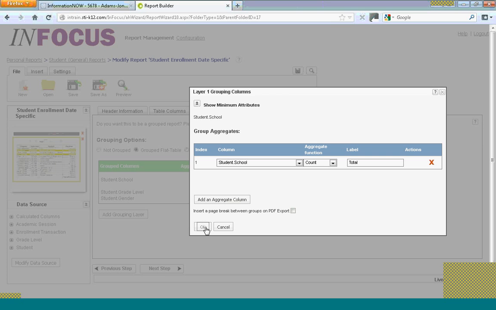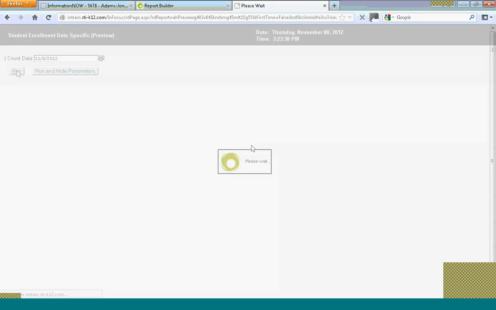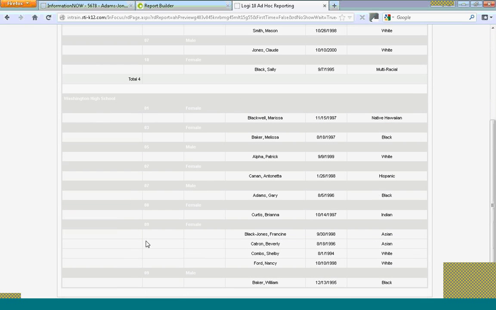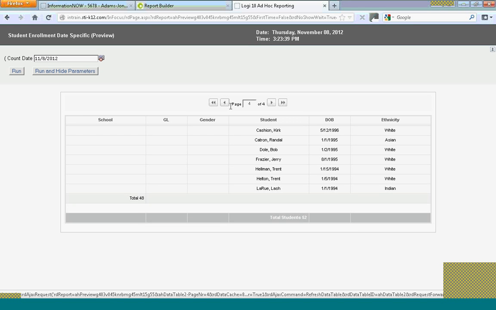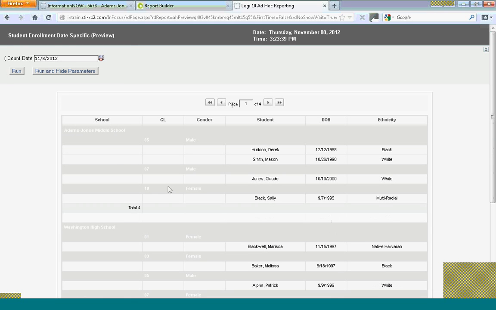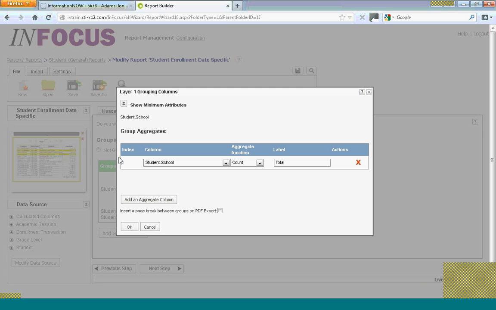Now, I'm going to click on OK, but I'm going to save that and then preview it. And then I want to go back there and talk about one other element on that page. Okay, so here's my school, here's my total, because I only have 2 schools on this report. Okay? Now, I want to go back for a moment, because I want to talk about something else on this grouping layer. I'm doing an aggregate by the school, getting a count, and getting the total.